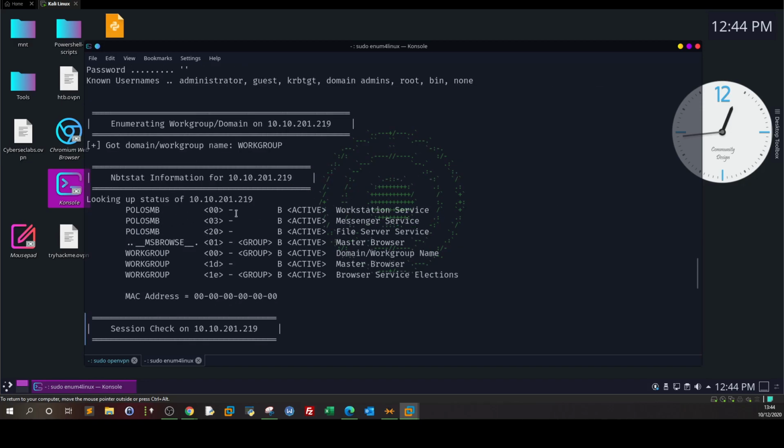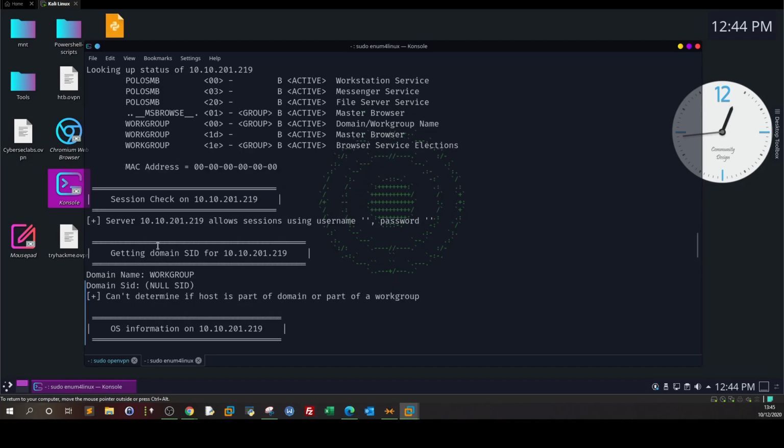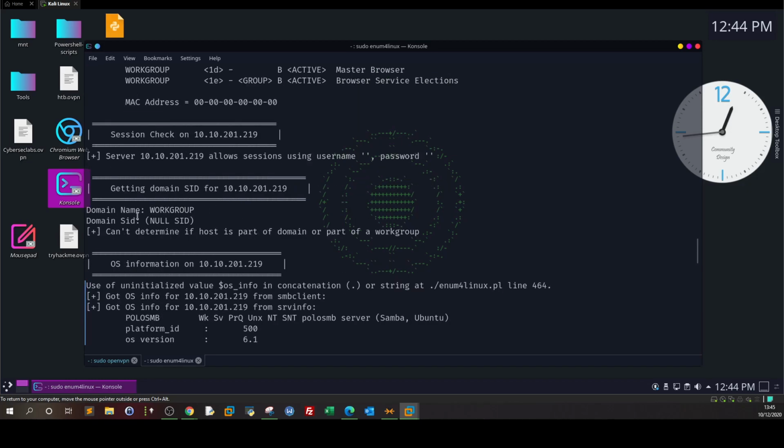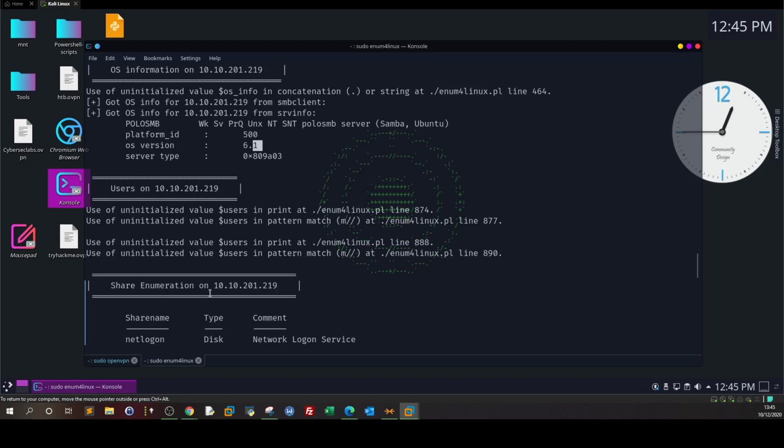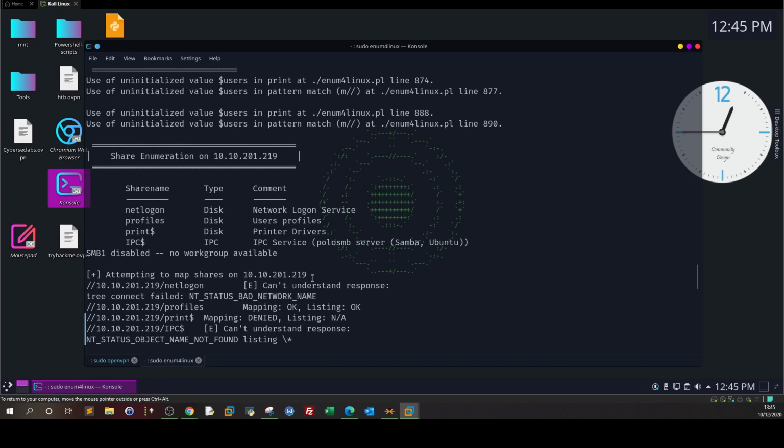So we see here, looking up status, here we see work group, Polo SMP. So the work group name is work group, as you can see. Domain name work group, domain SID, no info about this. Here we can see the info about the operating system, which is Ubuntu Polo SMB server, the version 6.1. And here we see the list of shares.